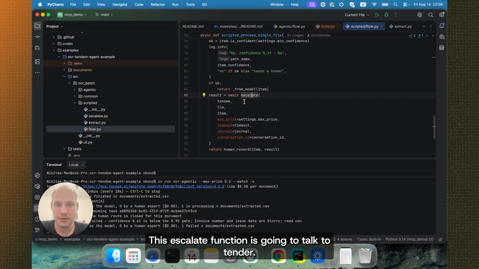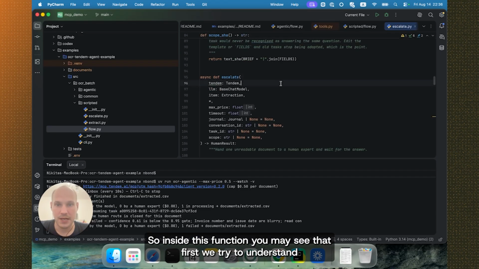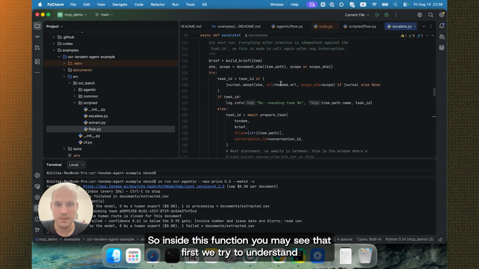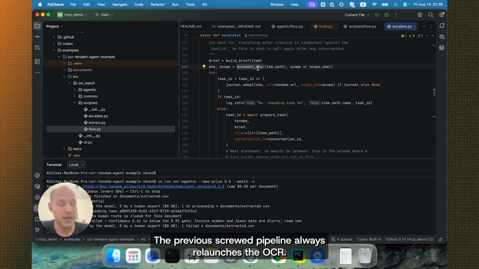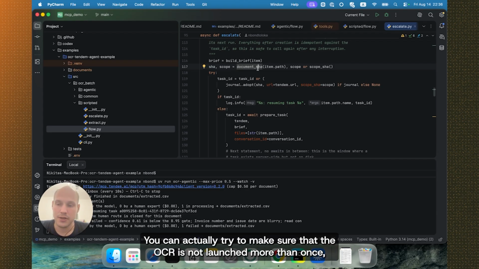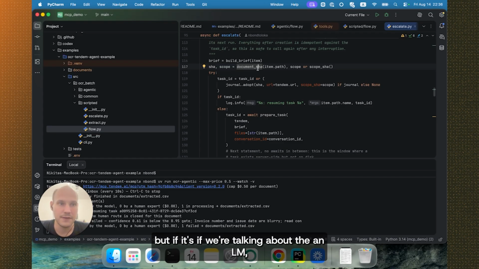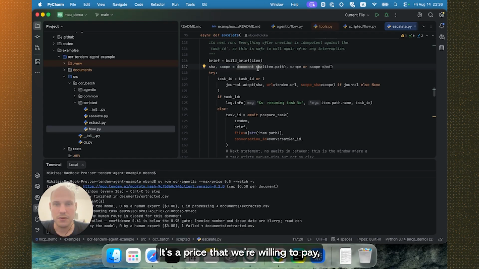This escalate function is going to talk to Tendem. Inside this function, you may see that first we try to understand if we already created the task. The previous scripted pipeline always relaunches the OCR. You can actually try to make sure that the OCR is not launched more than once, but if we're talking about an LLM, then maybe it's a price that we're willing to pay. We can retry.